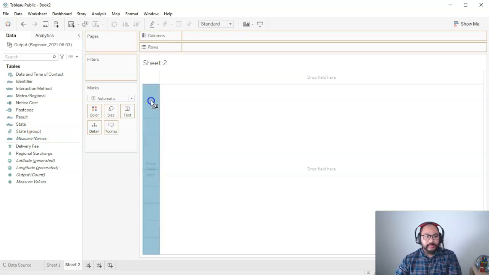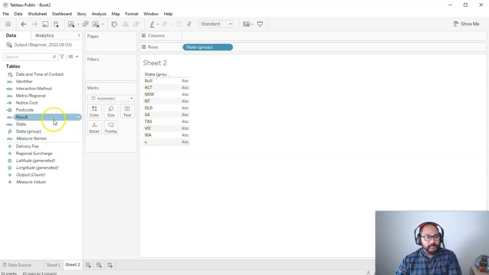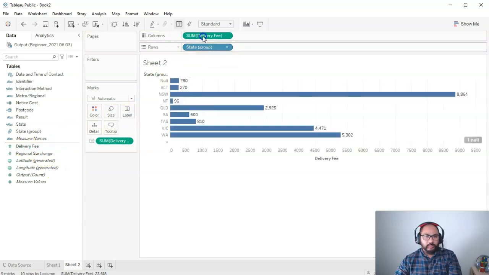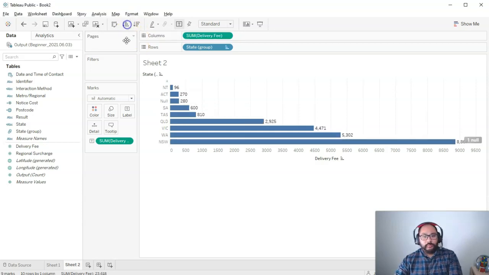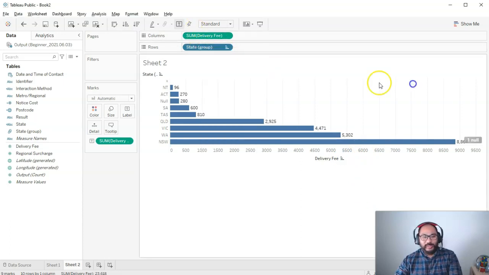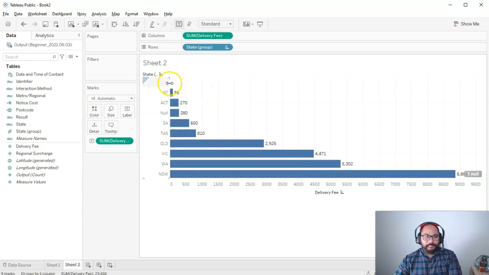So let's bring in this state group, which is basically the cleaned up state, and I'm going to bring in the delivery fee. Let's bring that in here. And I also want to drop it in the columns. That way we have that. And I'm going to sort it from lowest to highest, pressing this button right here, or I can press the hovering button here, or I can sort here. Sorting highest to lowest. So a number of options. Here we go. So there we have it.